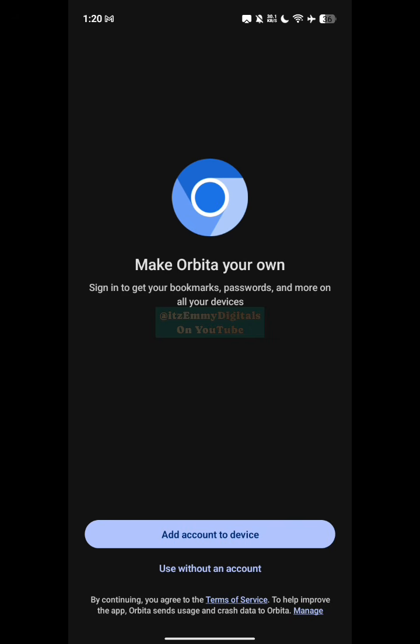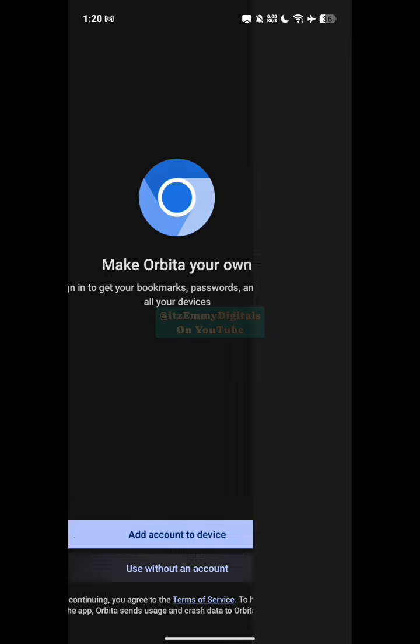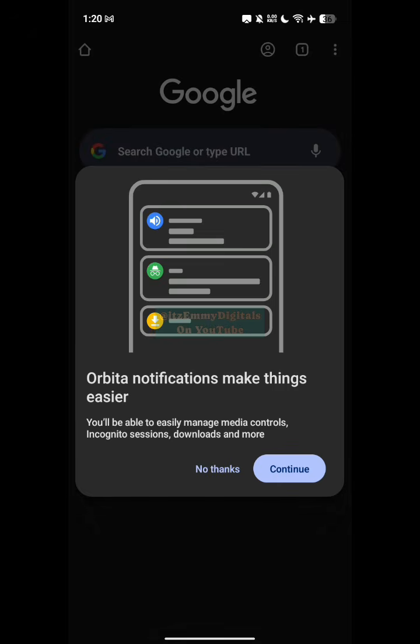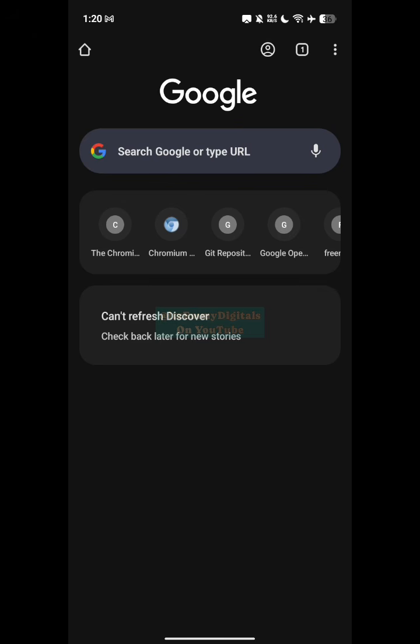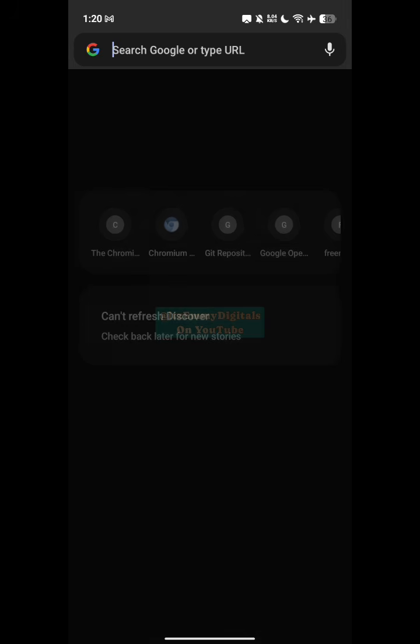If you sign up, if you sign in, if you use without an account, like now you know what you want to do. If you want keep your history, your stuff, whatever, you go use add account. But let's start with use without an account first. Again, so allow notification, everything allow.